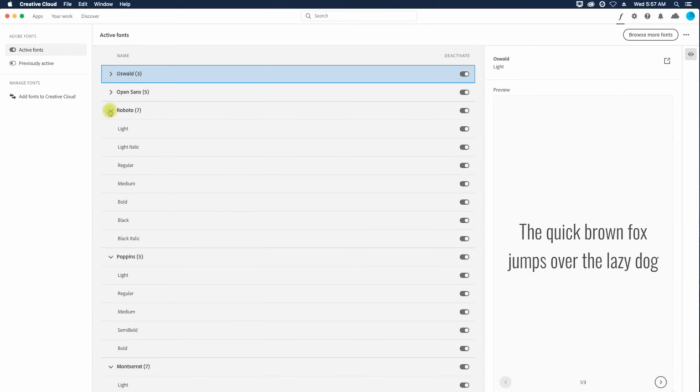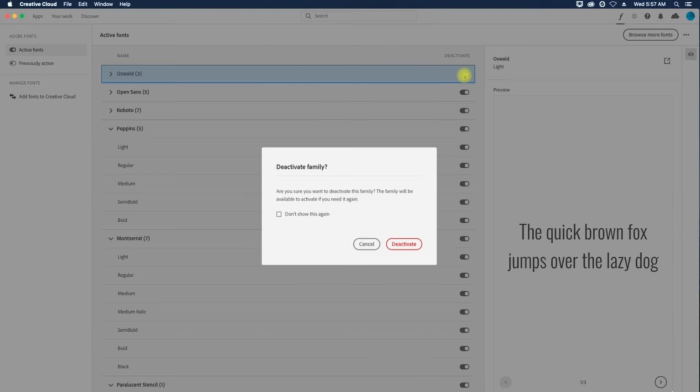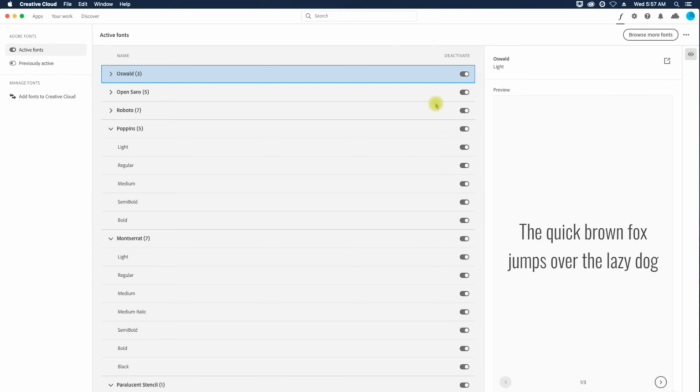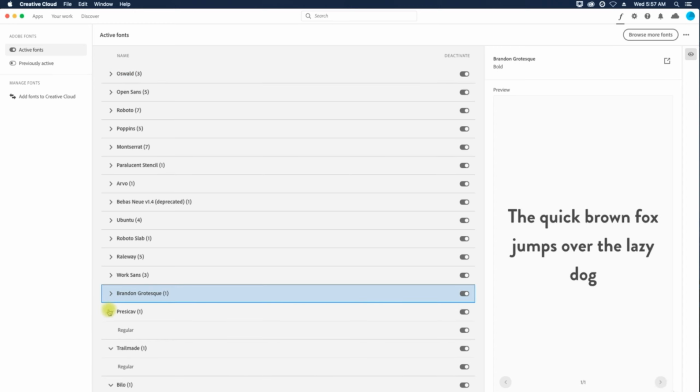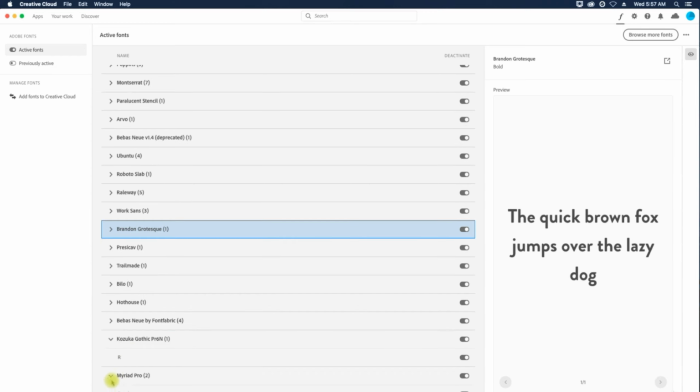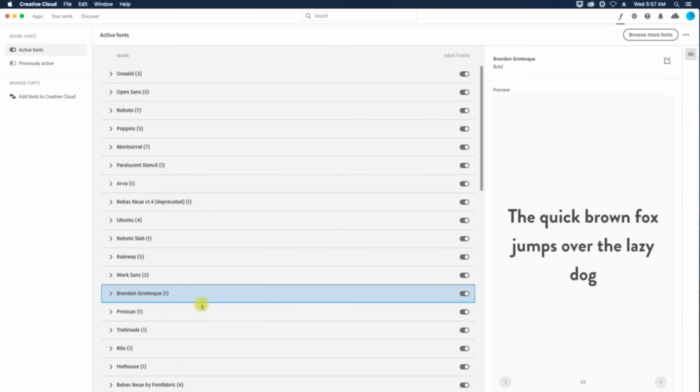You'd be able to turn them on and off easily. You can turn them off by just clicking on this little lever here. So, deactivate family, right? And it's a font family. I'm going to minimize these just so you can read them a little better, and see the whole list of what I have. All right, that's good. You can see a lot of them. So you can turn them on and off here.